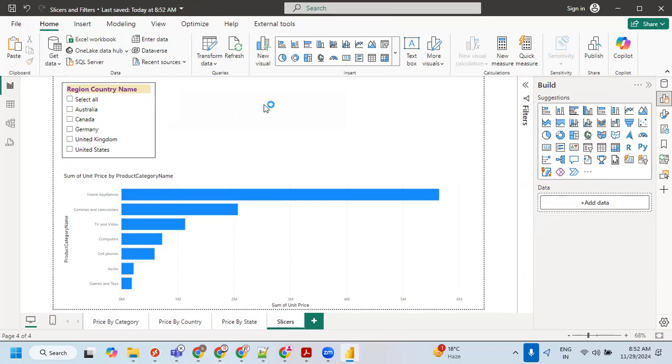Any question as of now with the text slicer? So I'm going slowly, one by one visual, I'm going to take you through. Yeah, please, any question? No, sir. Okay, good.